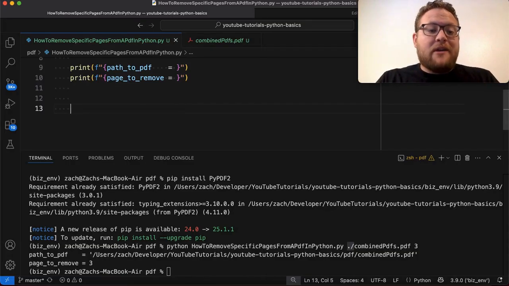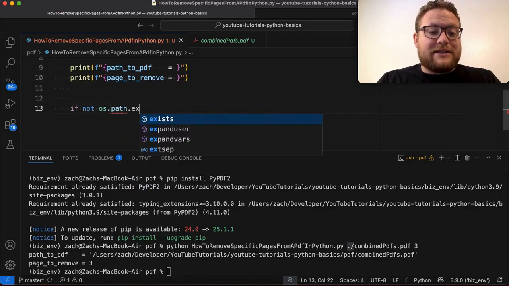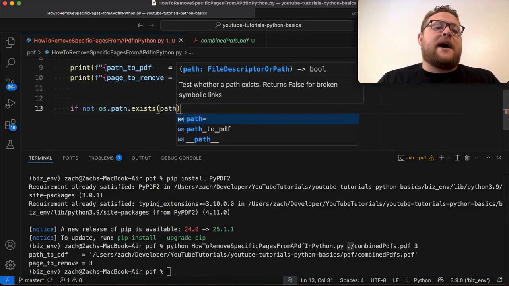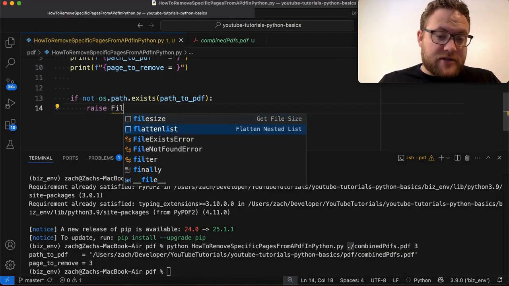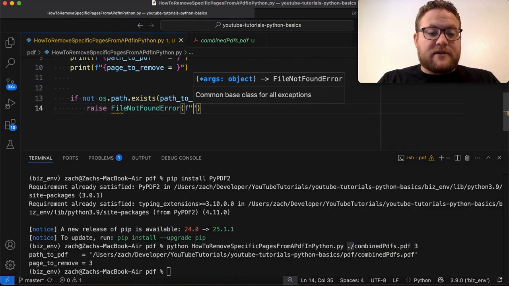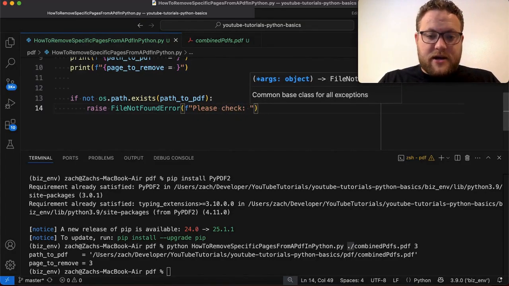Okay, so first off, it's probably always a good idea to double check and do something like if not os.path.exists, and we're going to check that the PDF path actually exists, right? And if it doesn't, we're going to raise a FileNotFoundError and make it an f-string, and say, please check, and then just say this right here, and path to PDF.